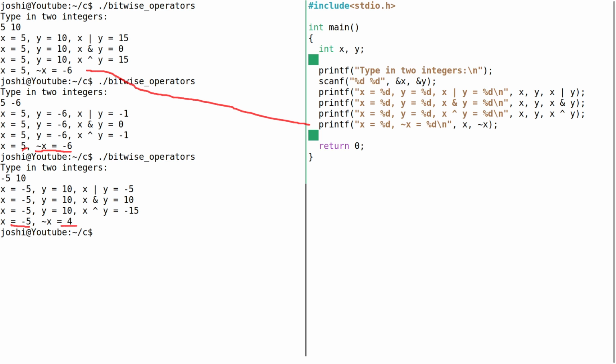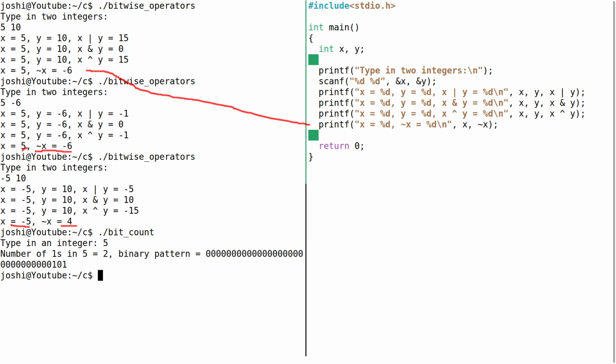I have written a small program to count the number of bits present in a number. So that will make it clear. Bit count. Type an integer. So if I type 5, now you can see, because on my machine, which is 64-bit, the size of an int is 4 bytes, that is 32 bits.